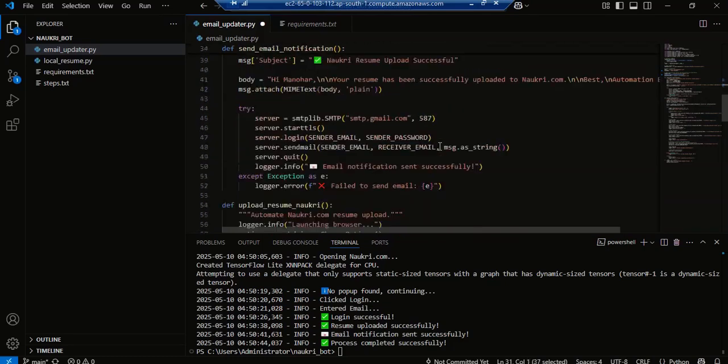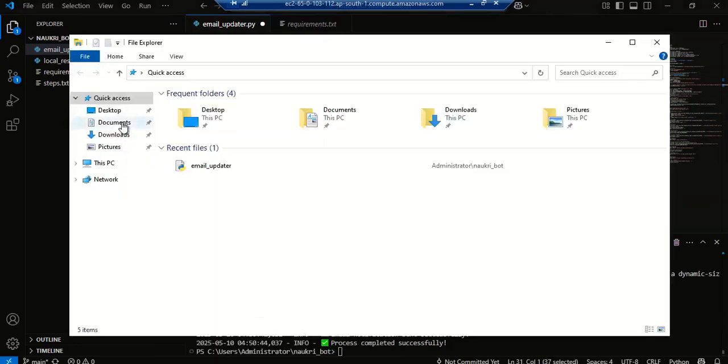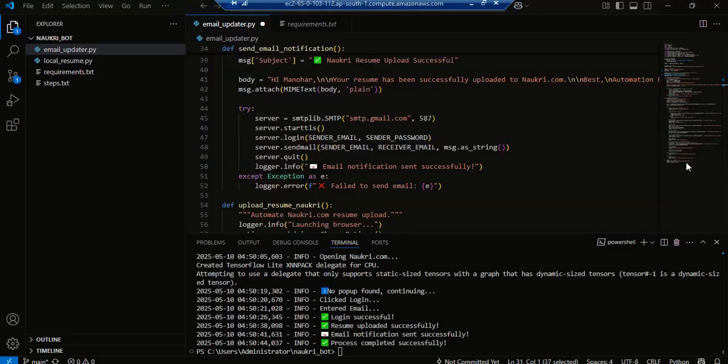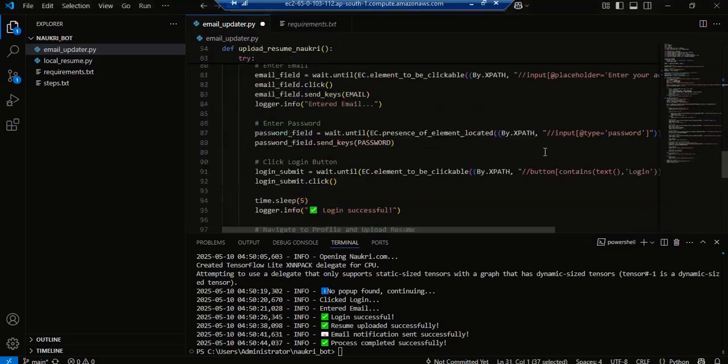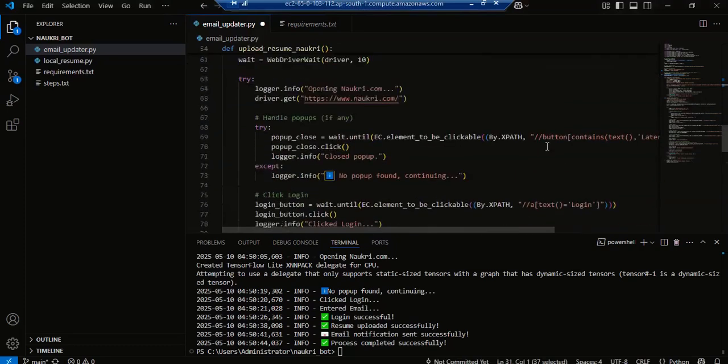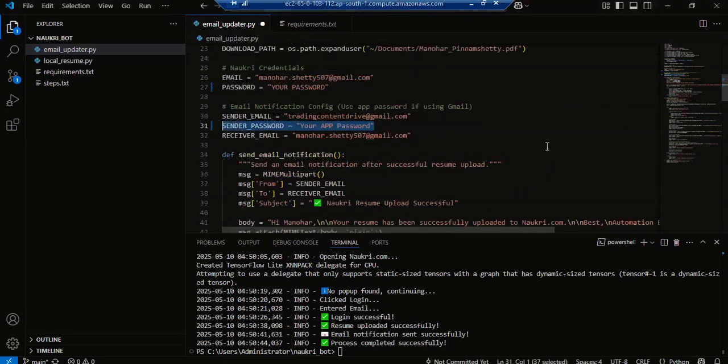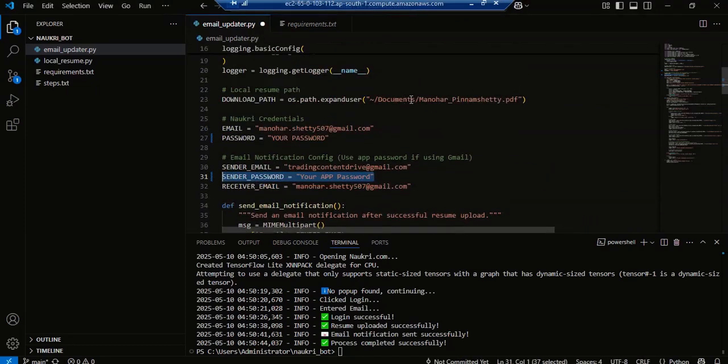That's all you need to do, and you have to be mindful that you keep a copy of your resume here in the documents folder, because we have specified here that it picks from that folder. You can change the path also if required for your convenience. You can also rename the resume, and if your resume name is something else, you can put that name here.